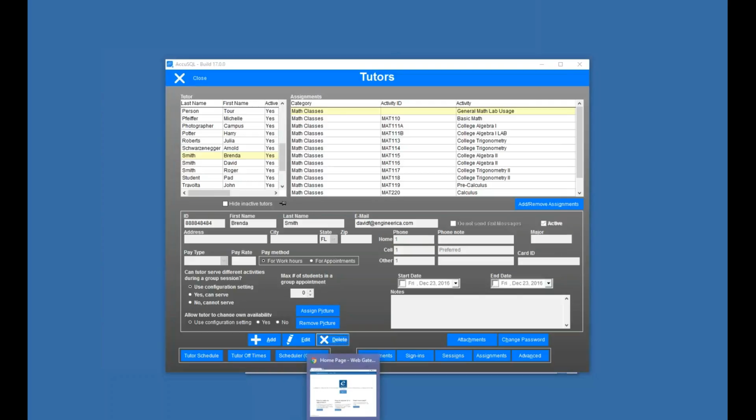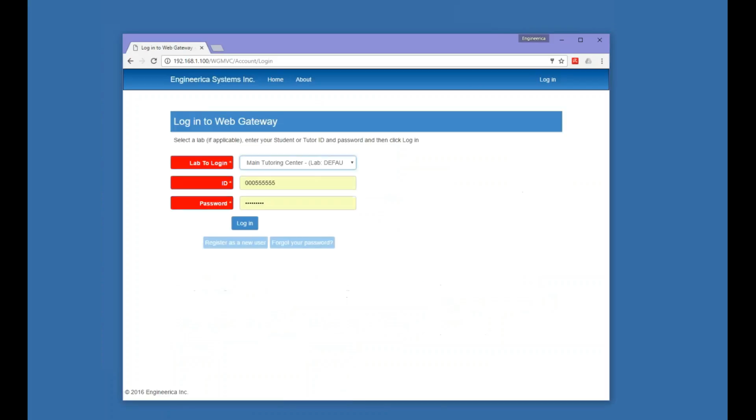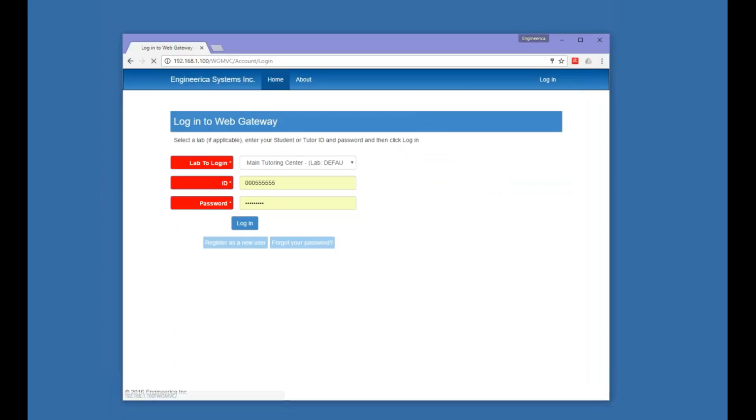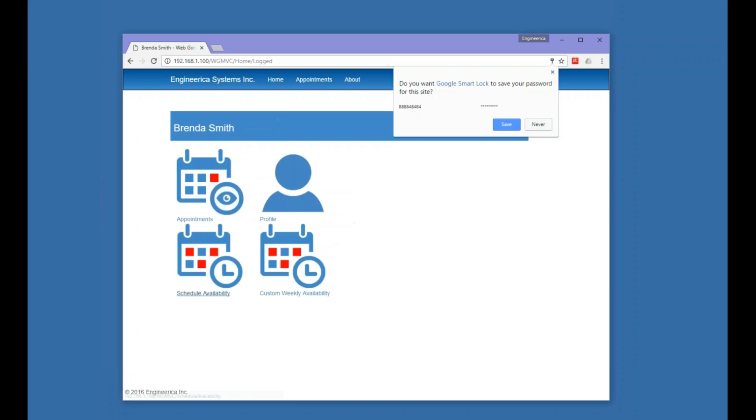So now I'll open Web Gateway, and I'm going to log in. I need to add a password here, because I need a password to log in. So I'll set Brenda's password to the same as her ID. Then I'll log into Web Gateway right here. And this main tutoring center, that's the database that I was just on in AccuSQL.